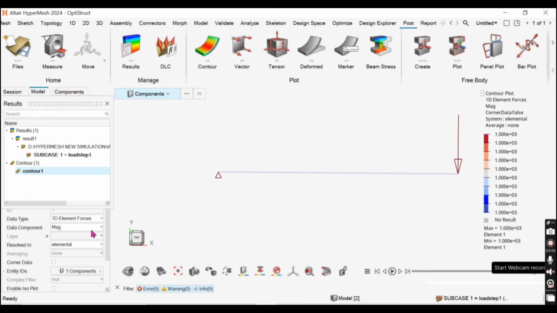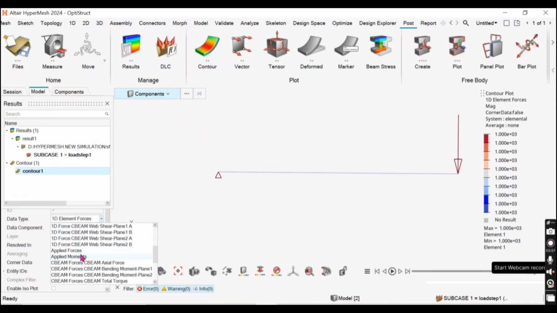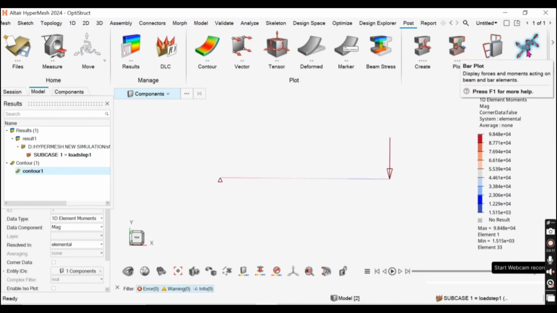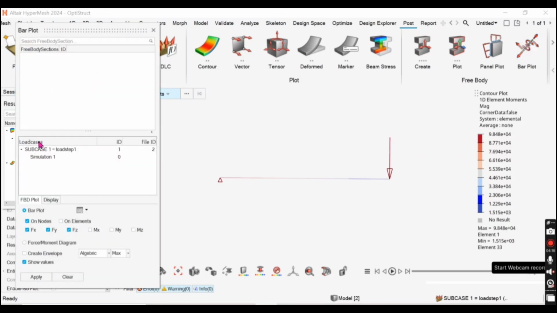It has generated element force. If you want to change, you can change from here. Element moments, all those things have been given. Now we need the shear force and bending moment diagram. For this, you have to go to the bar plot. The page will appear here.